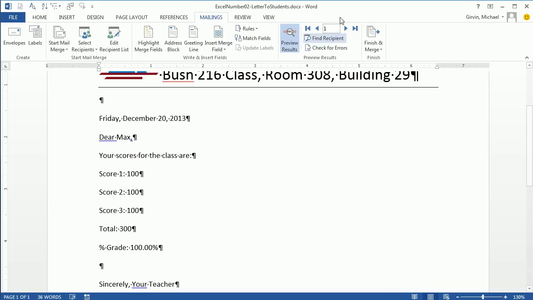Preview results, it's looking good there. Click the forward arrow, and no problem. I like that way better than you having to mess with that code in Word. That is totally cool.